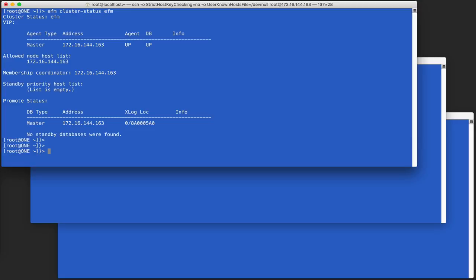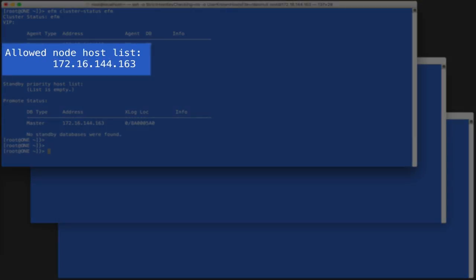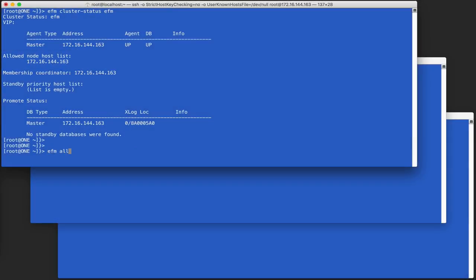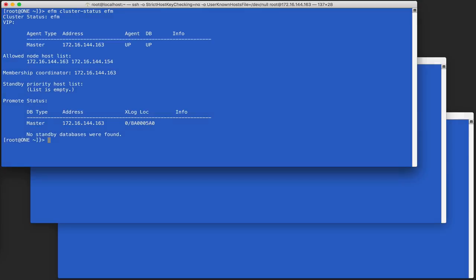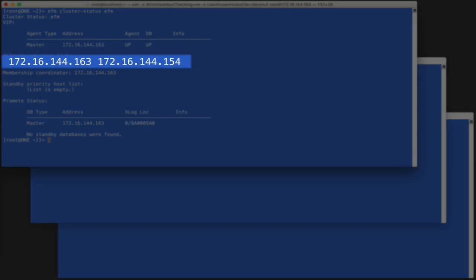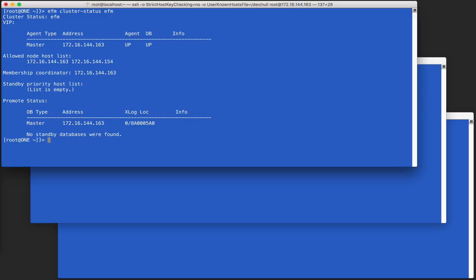When a node first starts, it automatically adds its own address to the allowed list. We can add other addresses to the list with the EFM allowed-node command. This command replaces the add-node command from 2.0, though the old command can still be used. After adding a node's address, we can start the agent on that node. Each address to be allowed must be added separately.